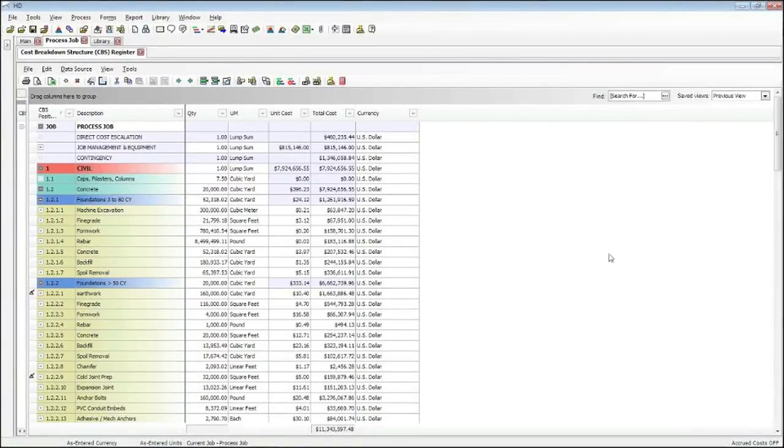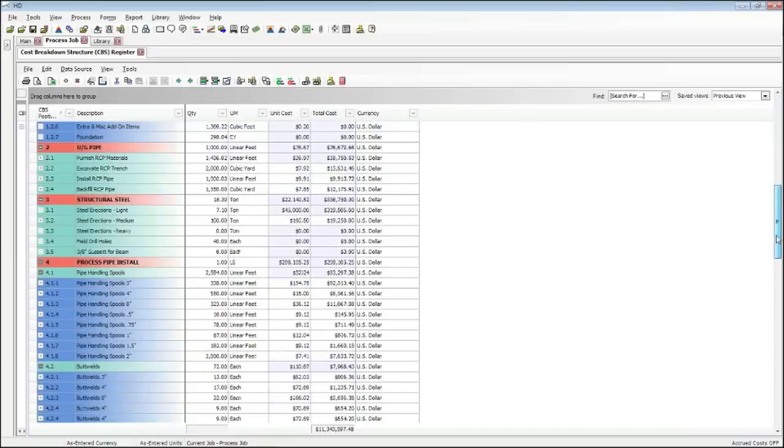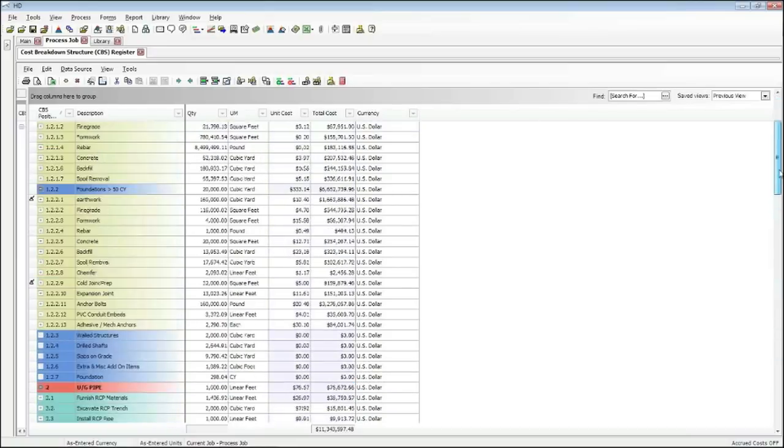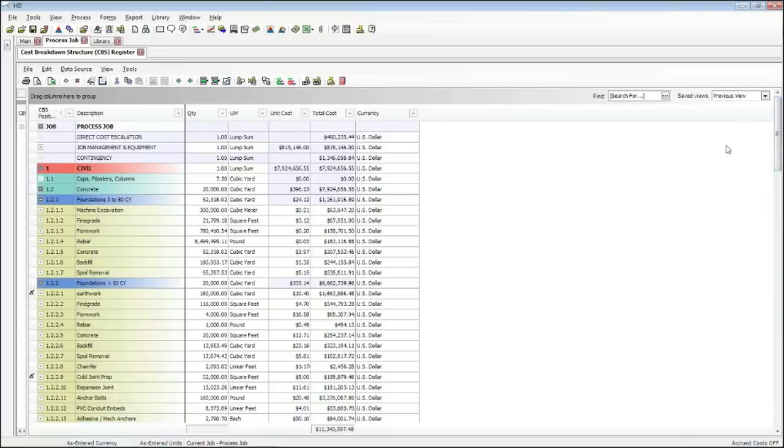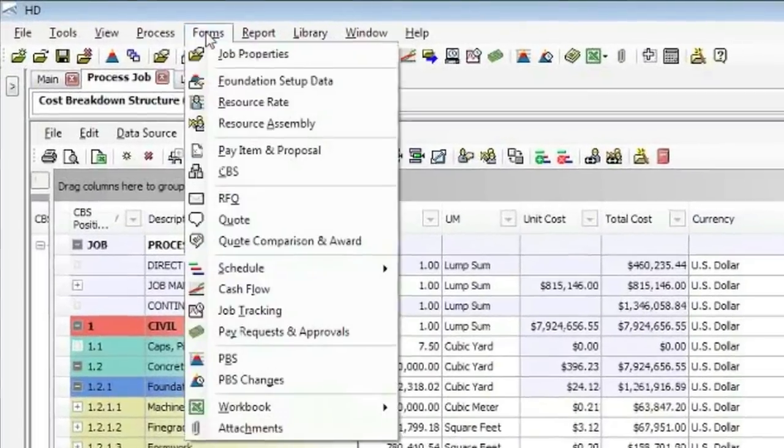We're going to talk about how you can handle multiple currencies within the same project. This is the project we're going to be working in today, and as you can see, I have the currency column showing, and it is all set to US dollars at this point. For setting up different currencies in the project, let's go to the foundation setup data.